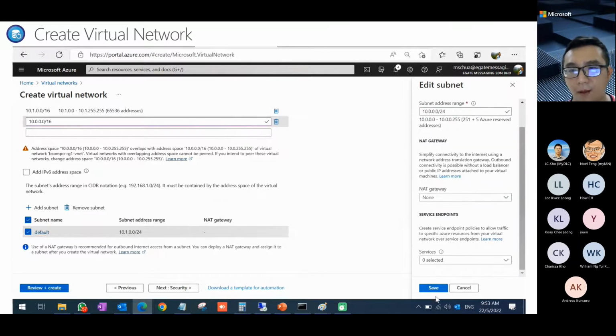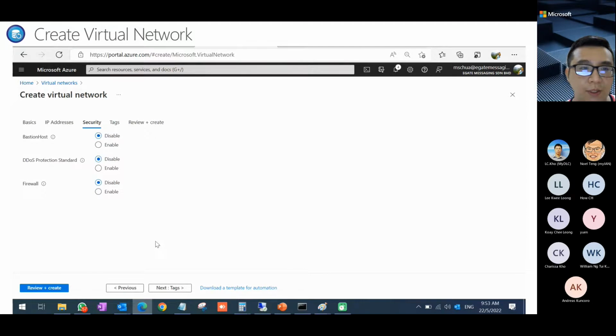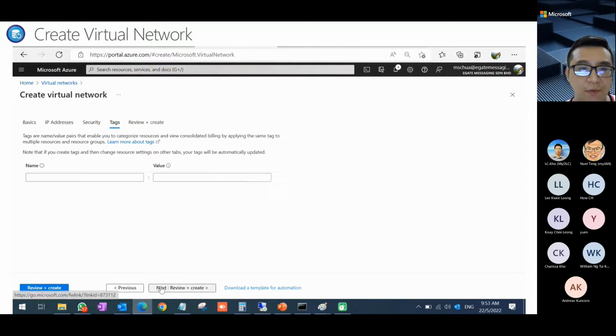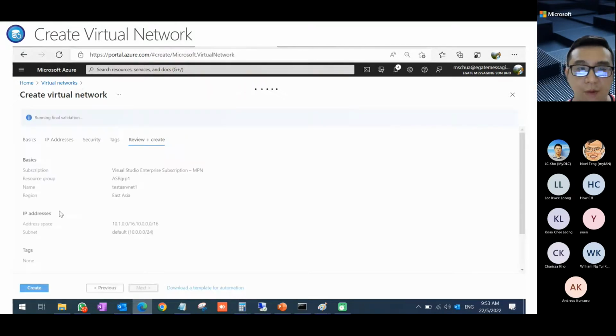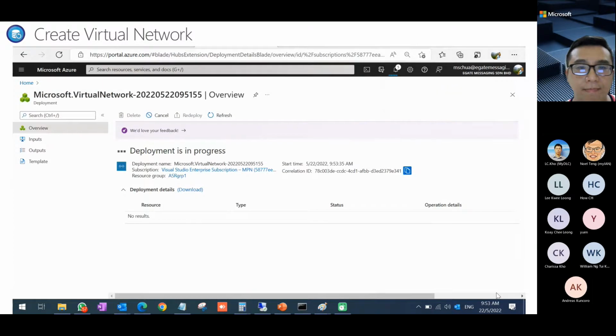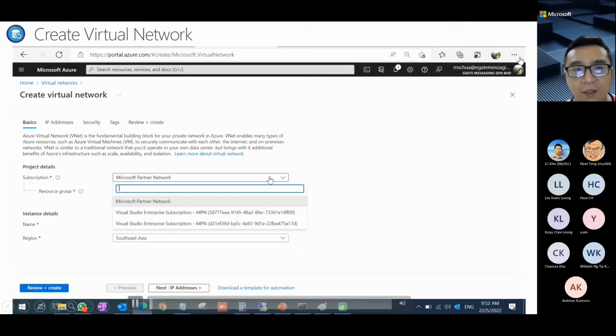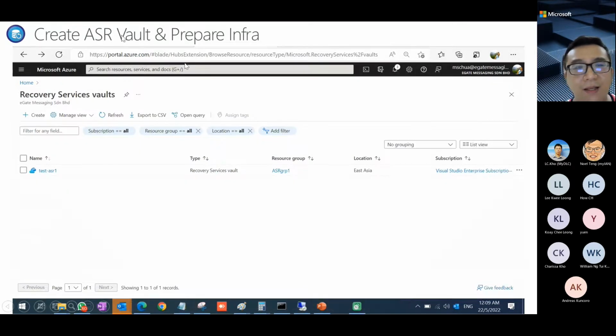Okay. Once done, come to the security part. If nothing to do, then normally that doesn't require anything specific. So I just need to create the virtual network. Okay, so it is also very easy to create a virtual network. After the virtual network is done, then is the third part.